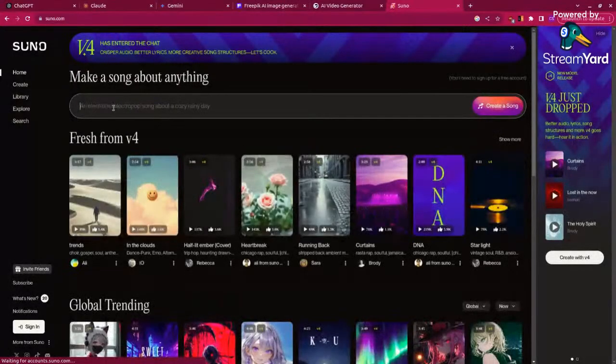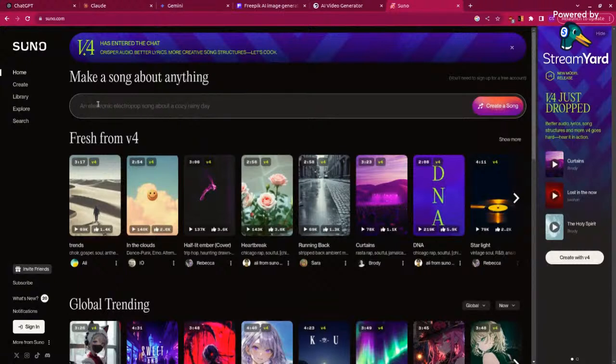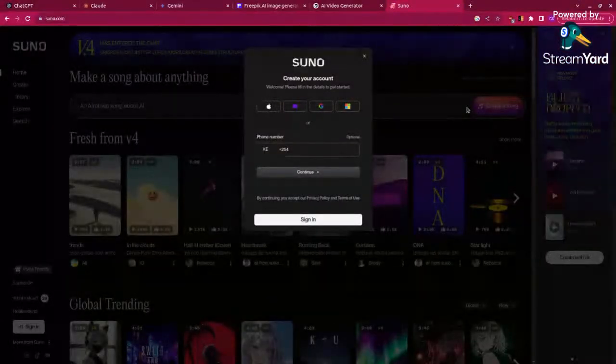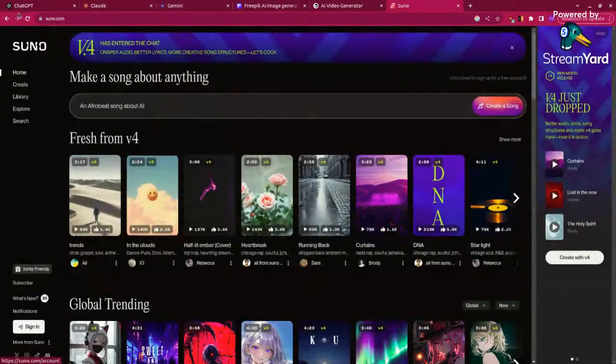You can see Afro and electronic. So maybe I can write an Afrobeat about AI. Let's just write that and generate. You can see it's telling me I need to sign up. I didn't want to sign up, but you can see that is something you can just type and go ahead and move on.